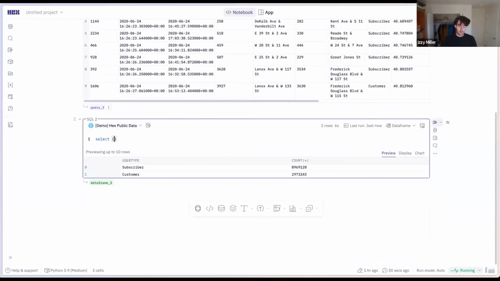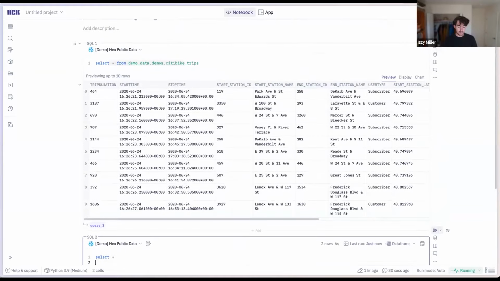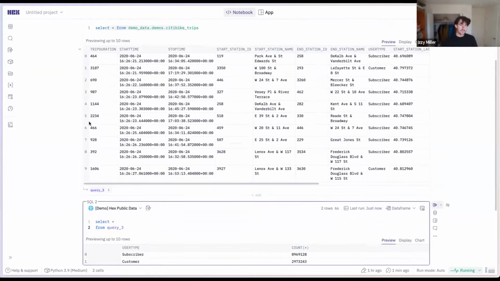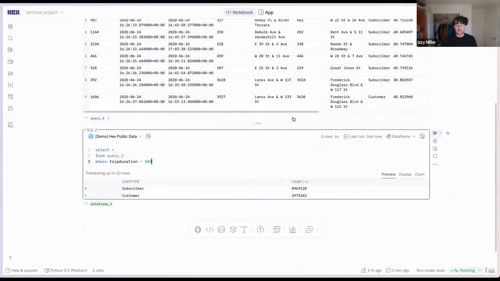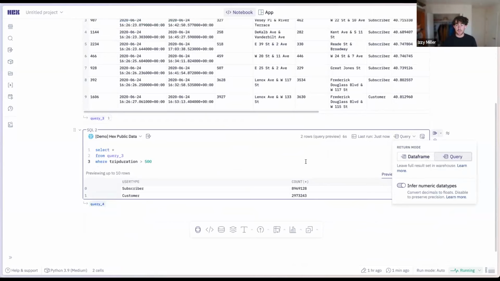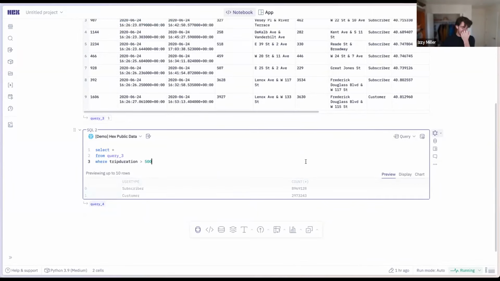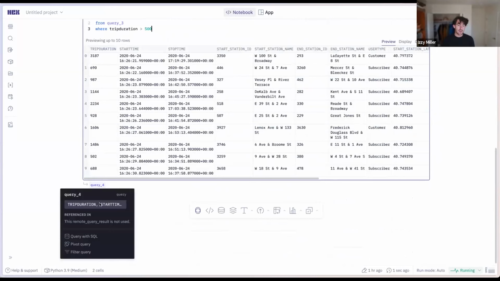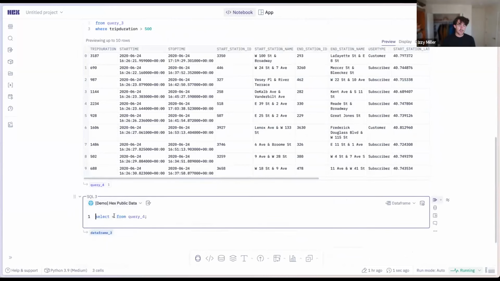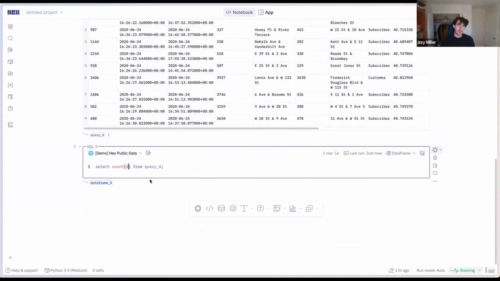So let's say we'll select star again from query 3. And maybe, again, we want to look at where trip duration is more than 500 or something. And this is probably going to be a pretty big data set, so I'm going to put it back into query mode. We'll chain another query onto that. Again, it runs ASAP. Maybe I want to ask, how big is that? So I'll look at the count of query 4.